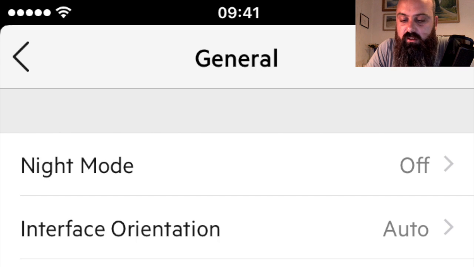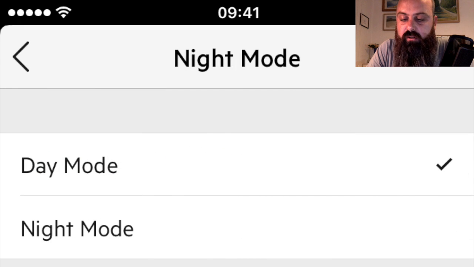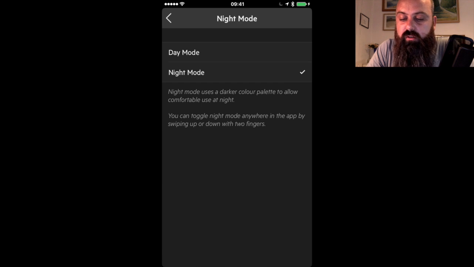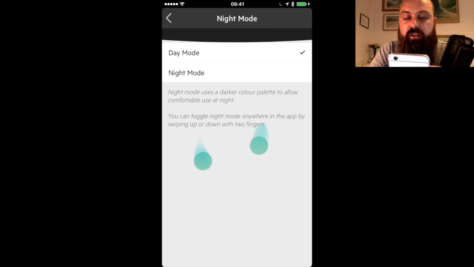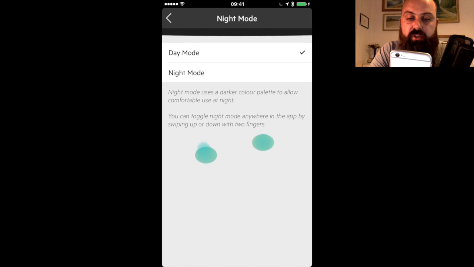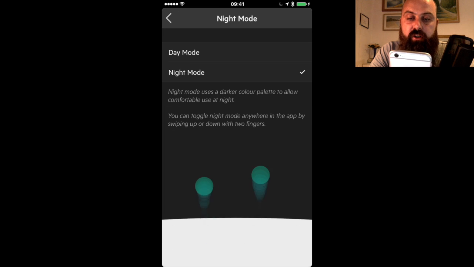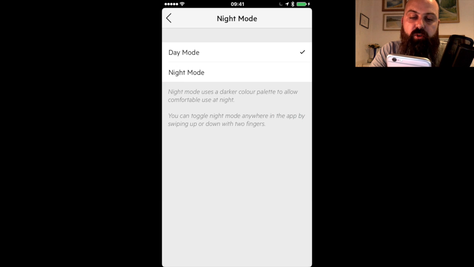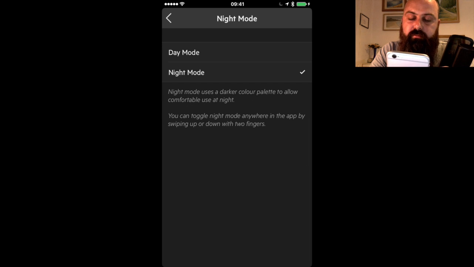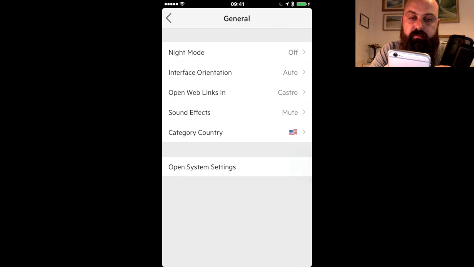Now, one other setting that I want to show you in here is the night mode setting. So in night mode, we'll use a much darker color palette to allow you to comfortably use the app at night. You'll see that little animation that happens when I toggle between the modes. That's a little indication just to show you that there is this gesture that you can do from anywhere in the app with two fingers, swipe up and down on the screen, and we'll transition smoothly from night to day mode, depending on which you prefer, at whatever time.